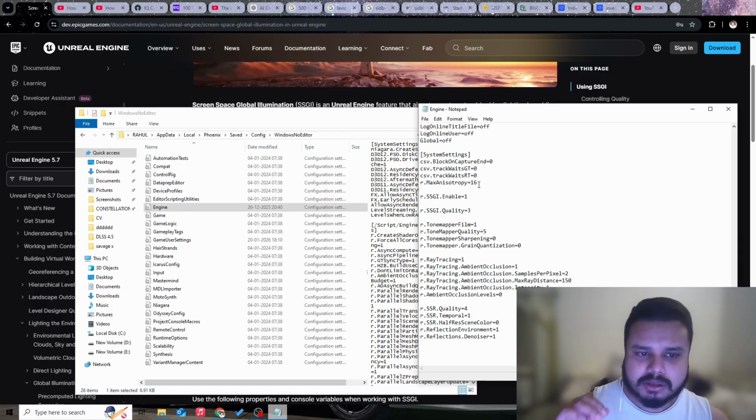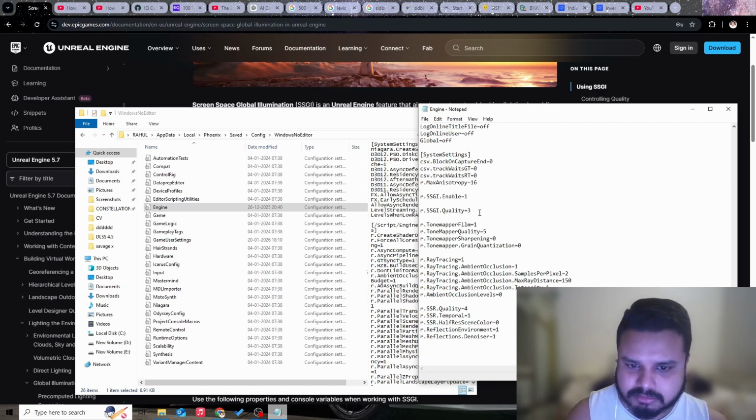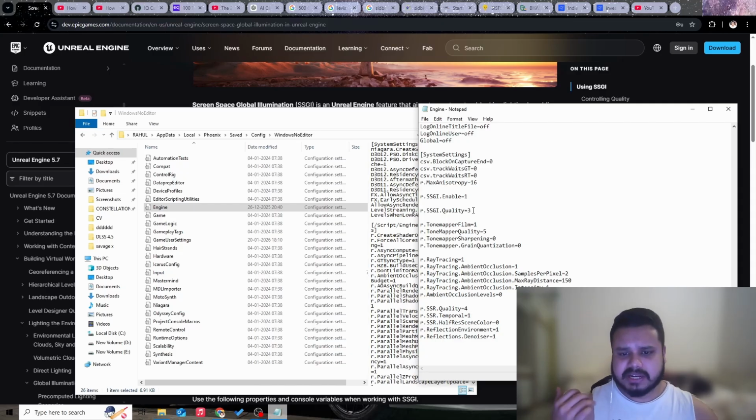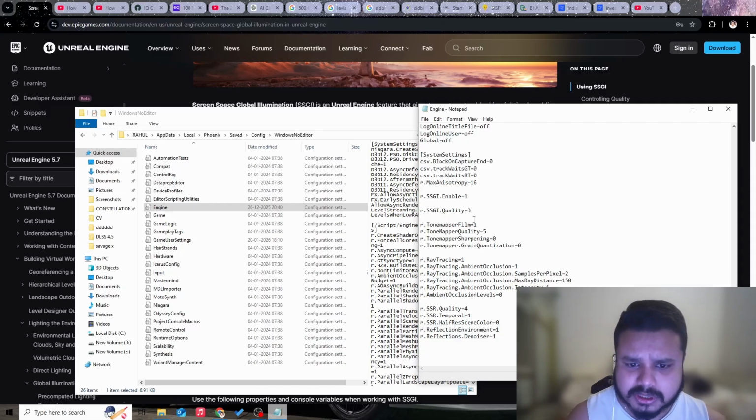It makes the game's anisotropic filtering sometimes default to 4 or 8, but the maximum is 16, so you put it on 16. These two are the most important things I see. SSGI enabled is 1 and SSGI quality will be 3. Don't put it above 4 or something because it has a hit on performance. Okay, it has a hit on performance.